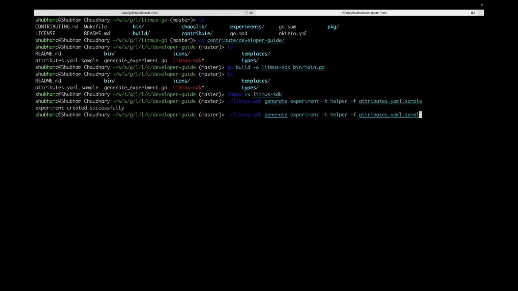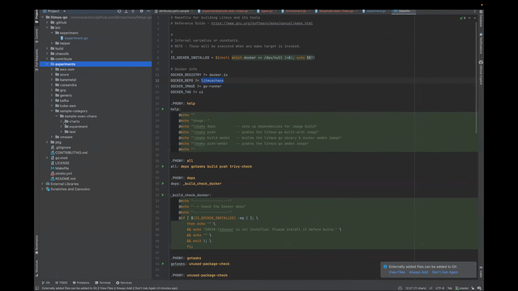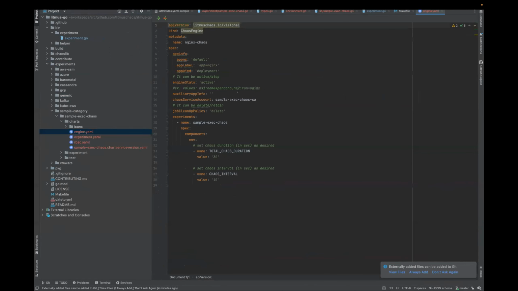So the chart is also created. Here inside the experiment, you will find the chart. This is engine.yml, where we are configuring the application details and the auxiliary application details, the service account, job cleanup policy, and the experiment detail. Here I'm using all the default values.